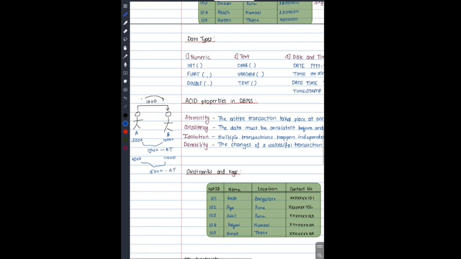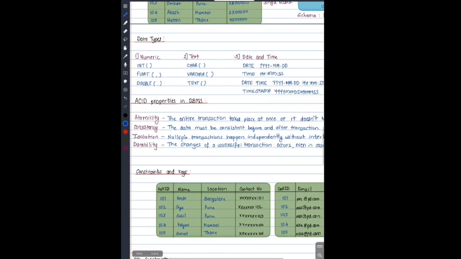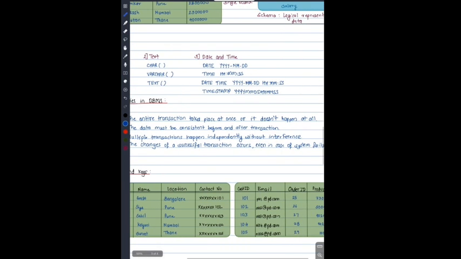The next is isolation. Multiple transactions happen independently without interference. Now let's see, there are some more people.